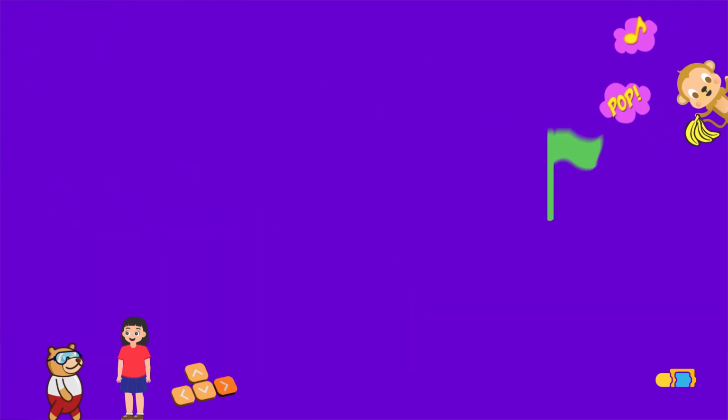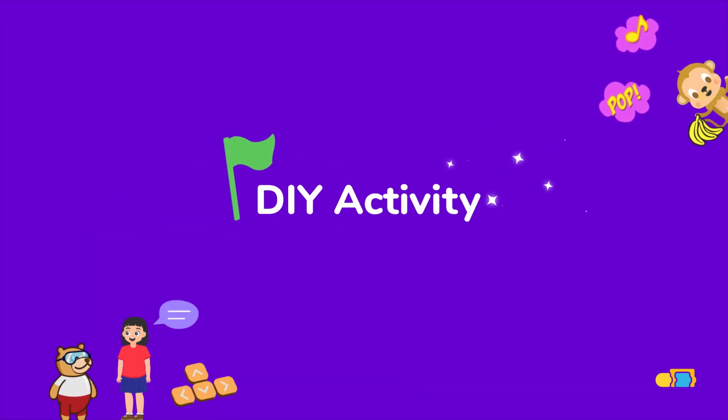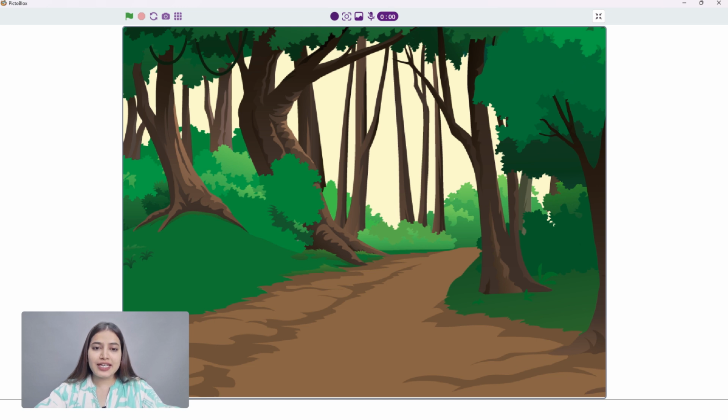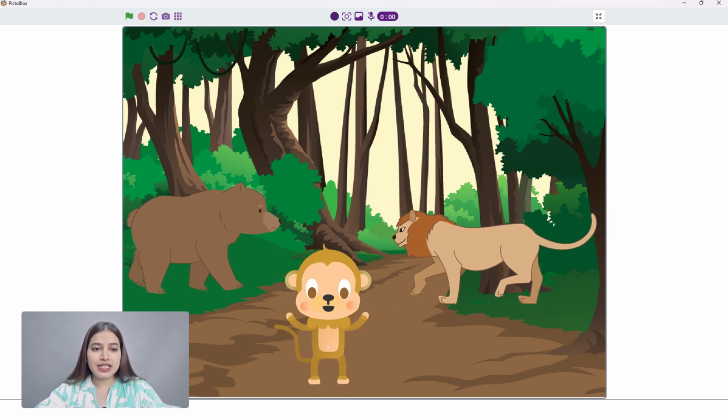So finally, we are starting to make the game. Sorry for making you wait so long, but I'm sure you enjoyed a lot while learning the fun features of Junior Blocks and PictoBlox. Now it's time for the DIY activity. You have to select jungle as the backdrop and add Jungle Book characters like bear, lion, monkey, deer, or any animals as per your wish. Try this fun activity out and let us know if you find any difficulties.